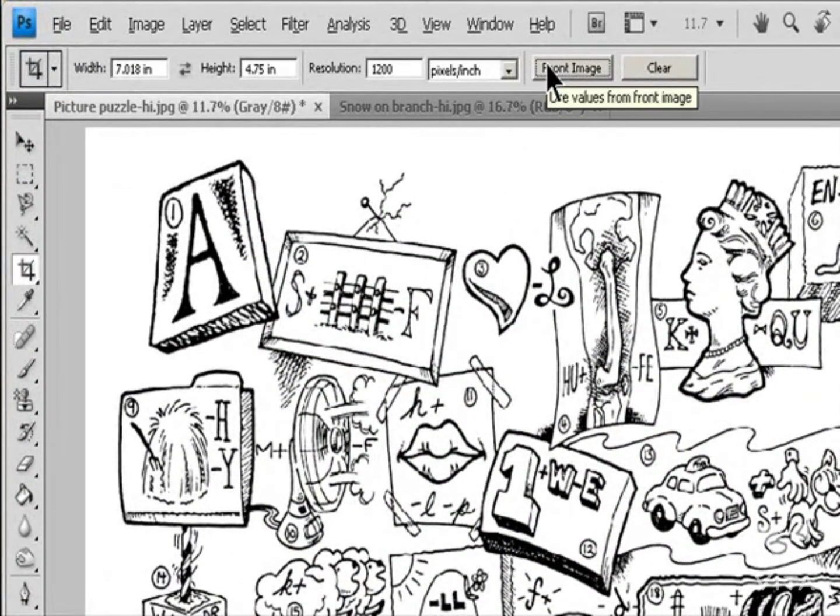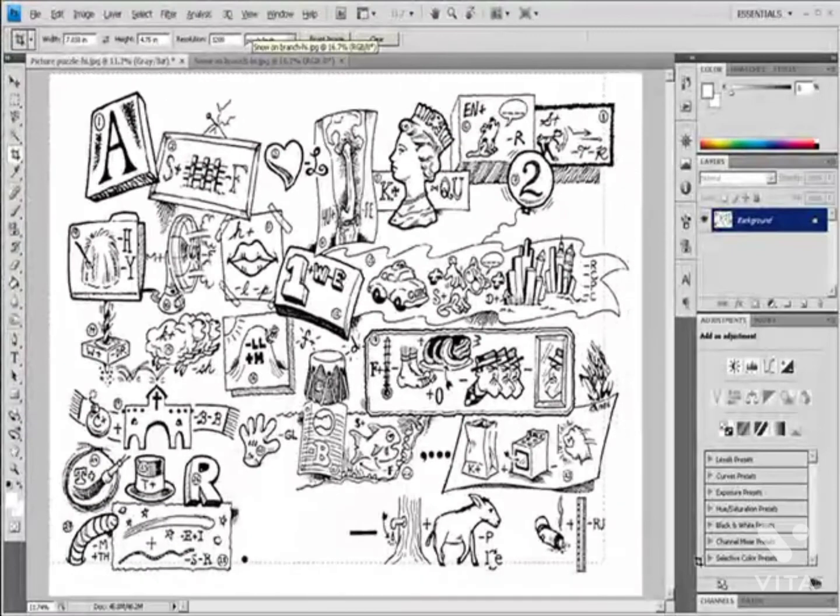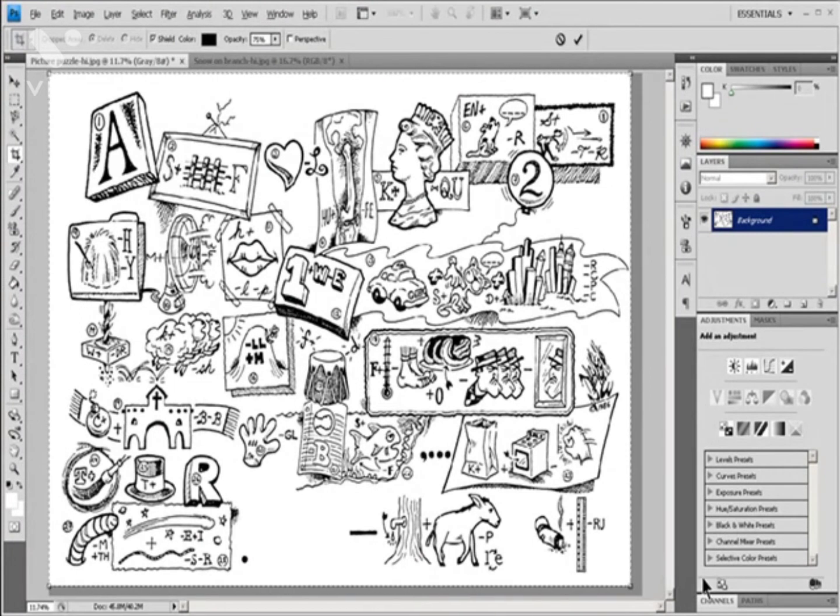Then make the image you want to crop active. Resampling while cropping uses the default interpolation method in the General Preferences. 3. Drag over the part of the image you want to keep to create a marquee. The marquee doesn't have to be precise. You can adjust it later.